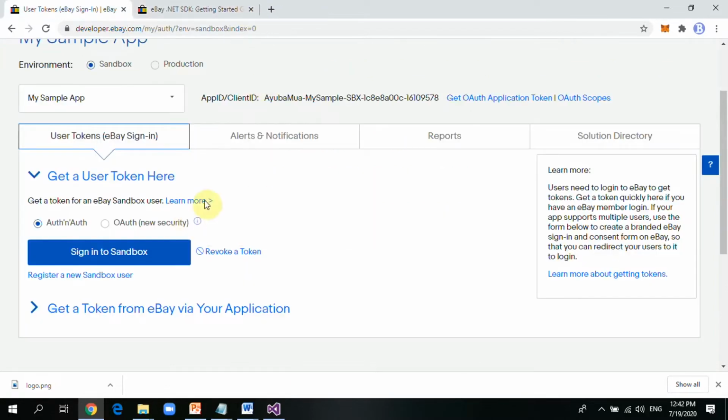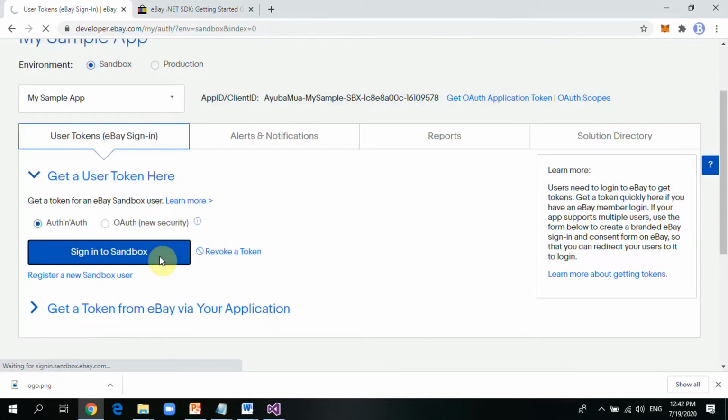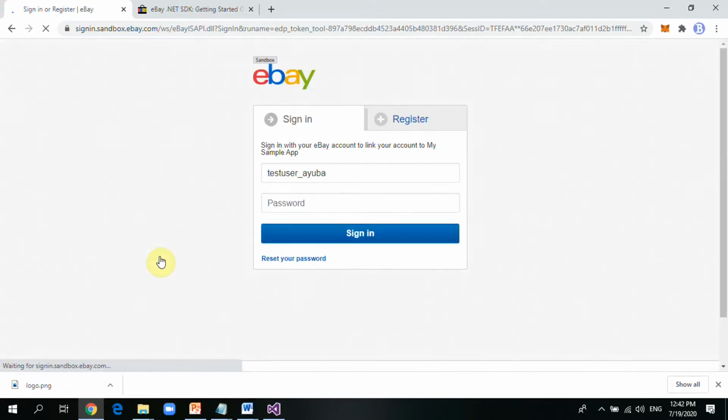Once you're done with that, it redirects you back to this page. So you need to sign into your sandbox to see your user token, because we are going to need our user token to be able to do a lot of things. So you can see here's my username. So I'm just going to enter my password.